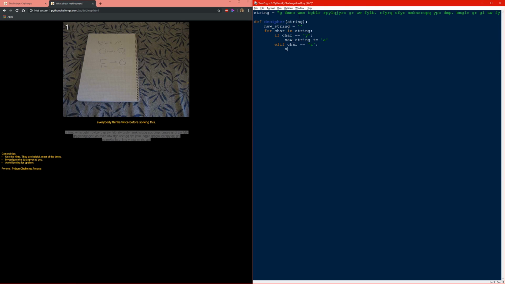We also don't want to modify any other things except for A to Z, because we can see that there's a lot of spaces and random other things that we don't want to modify, or I'm assuming we don't want to modify. So now we can have the else statement, which just takes the character and puts it to the new string unmodified.